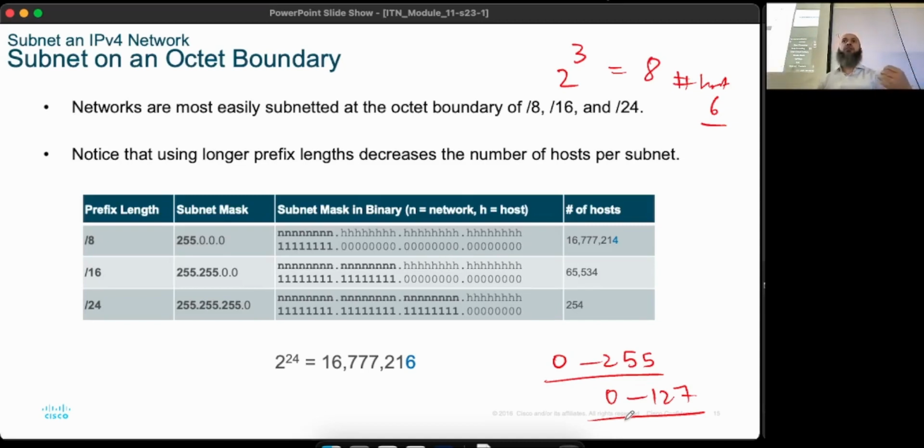When you're sitting down, you have to decide how many bits are going to be for the network. But for ease of use, generally what we do is we either take it as 8 or 16 or 24. So even though I can go with 7 bits for the host, it's just easier for me if I just pick 8 bits. Make sense?